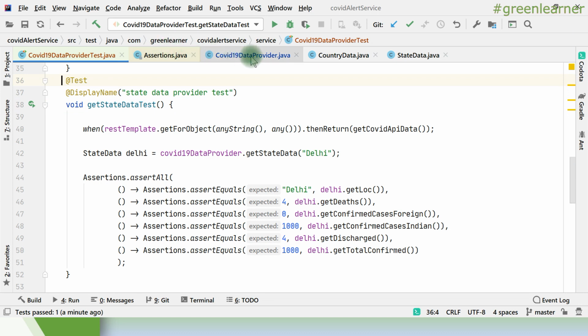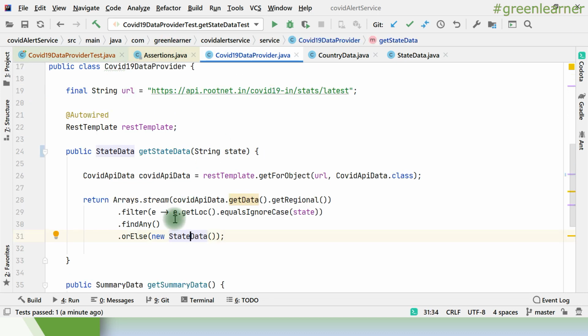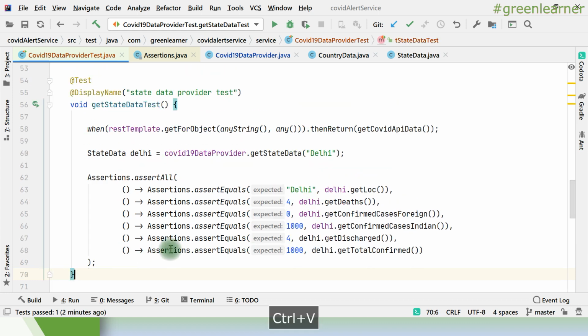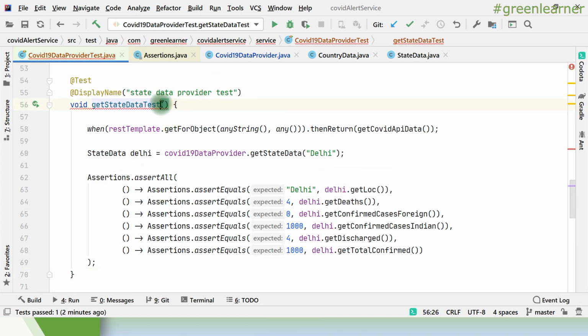If I talk about the number of scenarios it has, one case is that your REST template is returning something relevant and it is being written from there. But the state that I'm passing here is not matching with the result that it is returning. So what to do in that case? I have to cover that case as well, right? So data test, no data for a state, right?